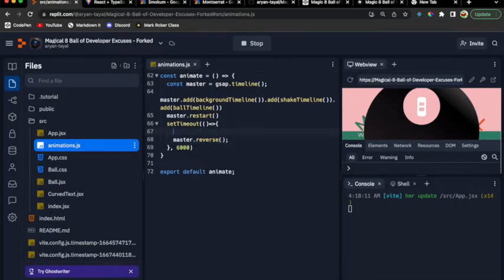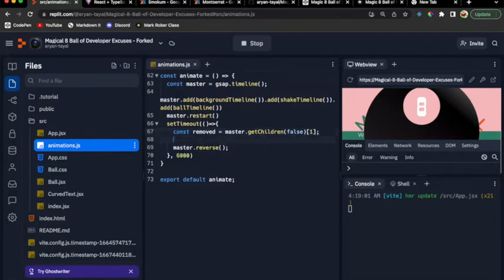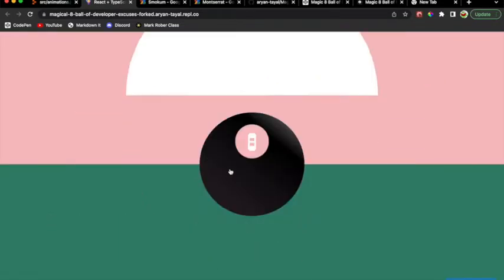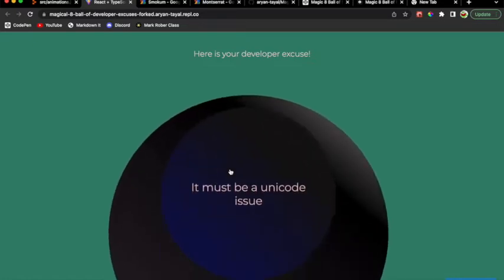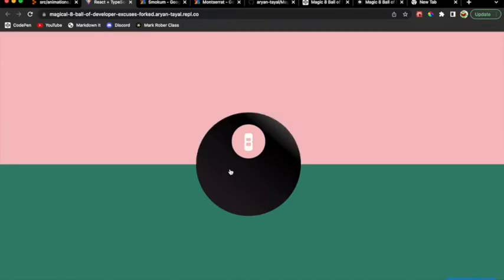So what we can do is we can get the timeline we want to remove using GSAP. What I can do is I can set up a variable and I can do master.getChildren. This will get all the children. I want the first index, that means the second timeline, which is the shake timeline. I also need to pass in a variable called false, which means it should not necessarily be in the top level of the master timeline. And then I can just remove this using master.remove. I'll put this in master.remove, removed. Okay, let's see. And it reverses well.